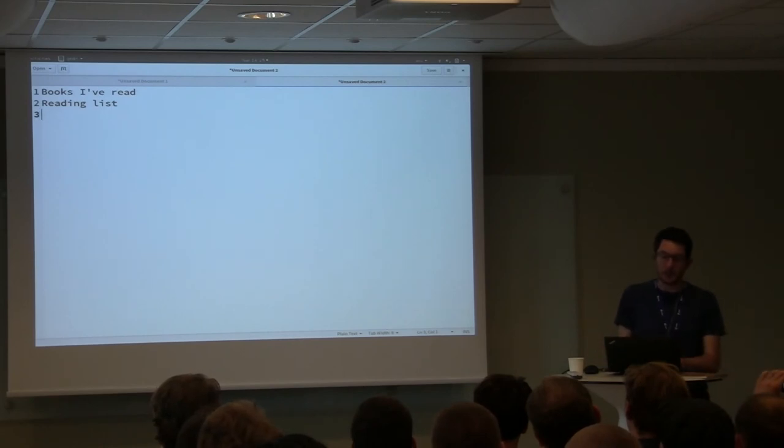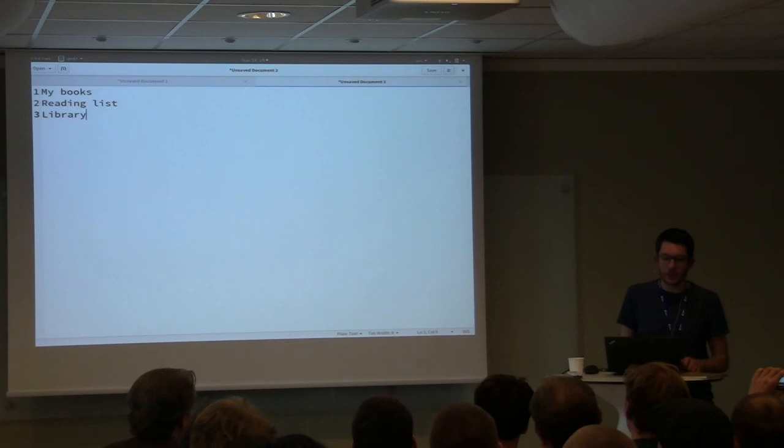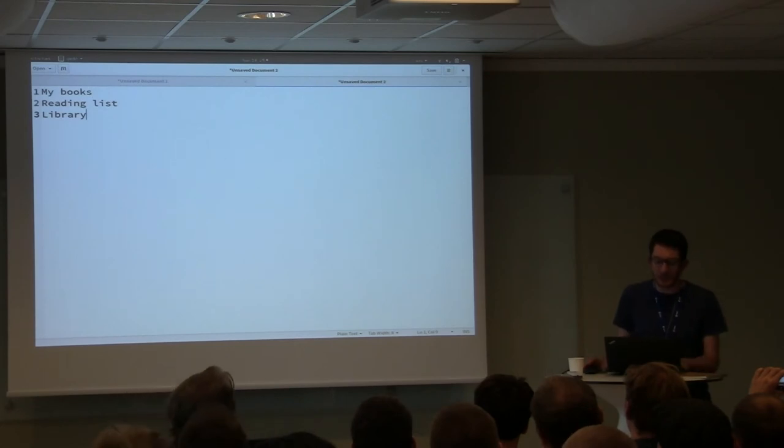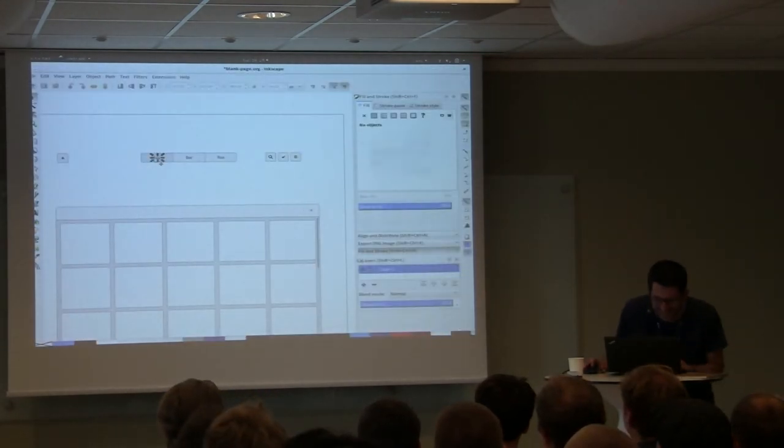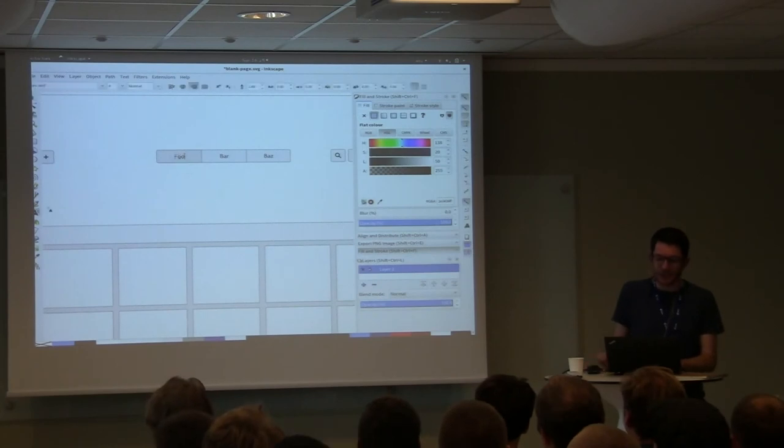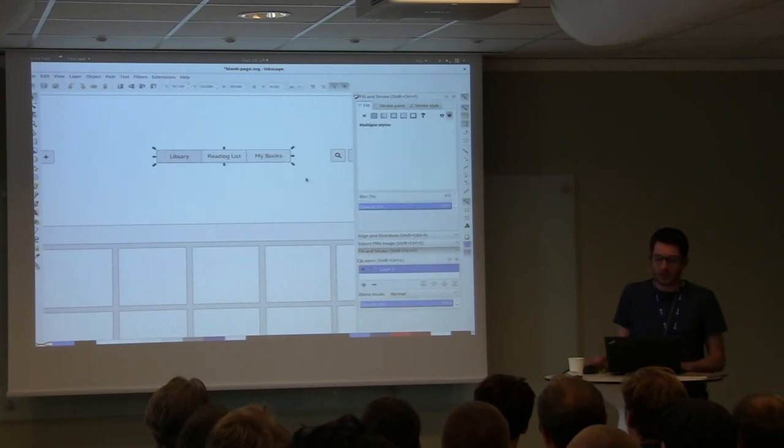So that would be the library section. So books, books you own. Okay. I've got 5 minutes here, Bastian. We've got to work fast. So we've got a library. I've got my reading list. And we've got my books. So these are three kinds.